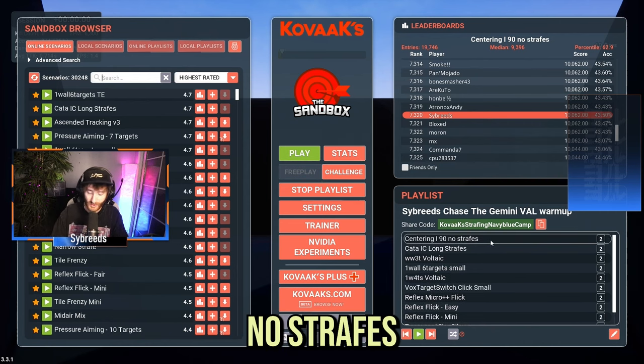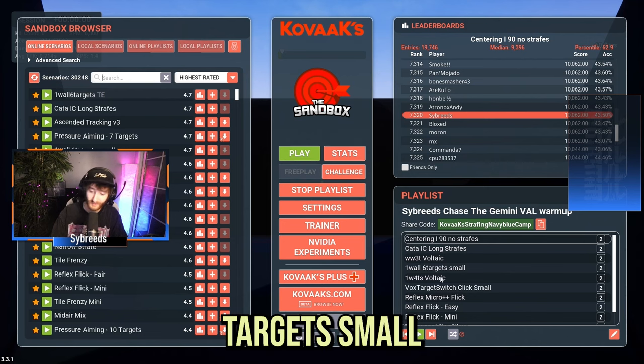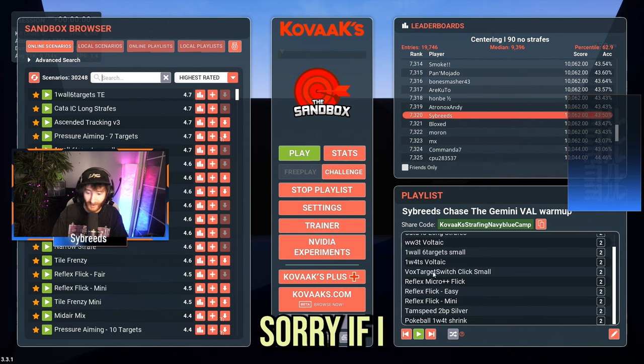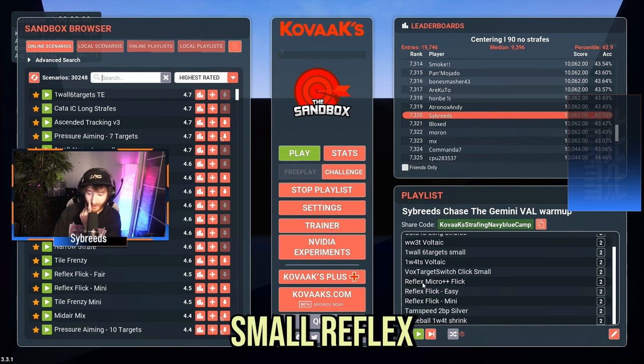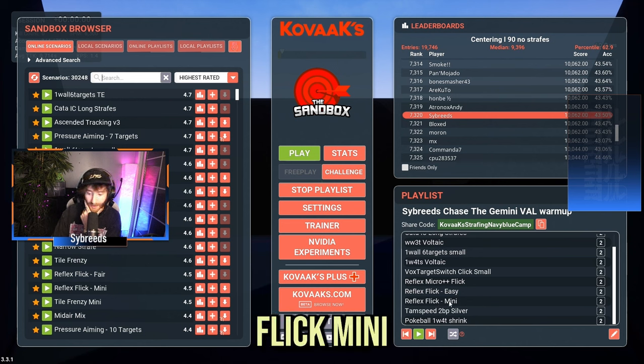Centering, 90 no strafes. Cata, IC long strafes. WW3T Voltaic. One wall, six targets, small. One wall, 4TS, Voltaic. Sorry if I pronounced that wrong. Vox target switch, click small. Reflex micro plus plus flick. Reflex flick easy. Reflex flick mini. Tamspeed 2BP silver. And Pokeball.